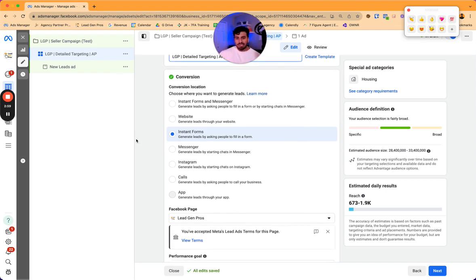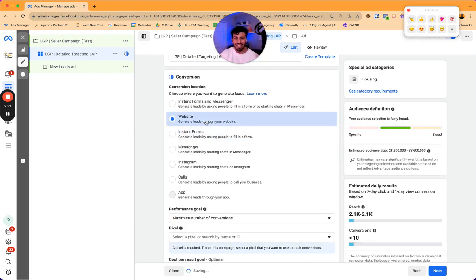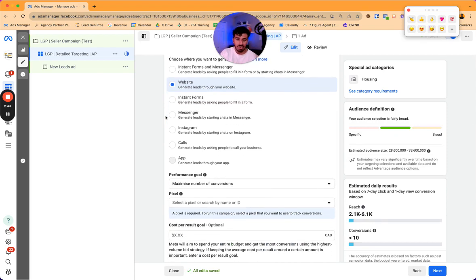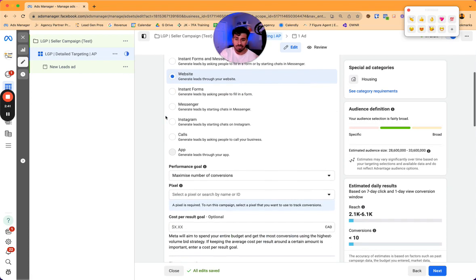So here's something that's a little bit more nuanced. For our seller lead campaigns, we actually don't use instant forms. We use a website. We're going to cover this in a little bit because it does make things a little bit more difficult here. But we're going to select a website here, and I'll show you exactly what kind of website and what kind of funnel we're using as well.